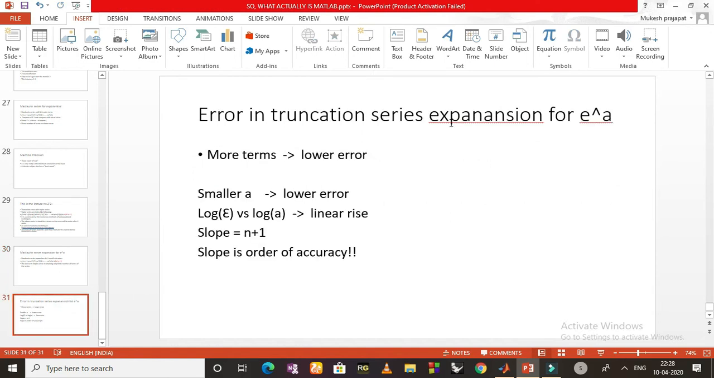So what we get as a conclusion over here is that more number of terms gets us a lower error in the particular expansion. A smaller a will get us a lower error in that expansion. The logarithm of error against log a takes us to a linear rise. Slope is basically n plus 1, which I'm going to show you in the next lecture. And slope is nothing but the order of accuracy of that particular series. By this, we come to the end of this chapter.